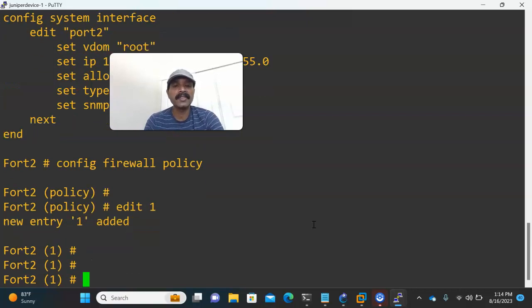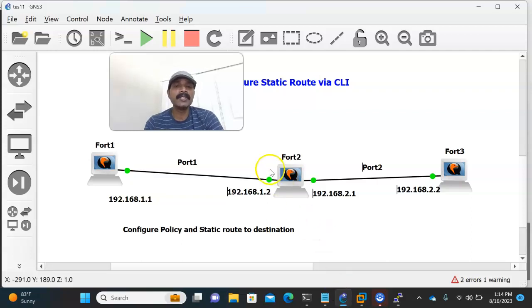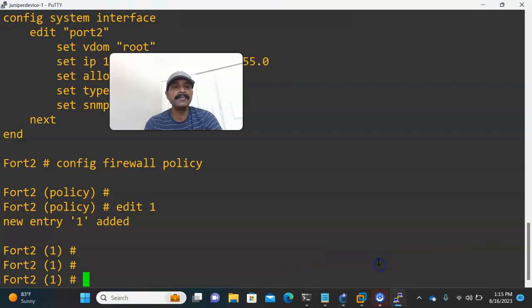Now let us configure the policy. There are several statements we have to add. One is we have to set the source interface, destination interface, source address, and destination address. Then we have to set the schedule, then the action, followed by the service. These are things you have to enable.